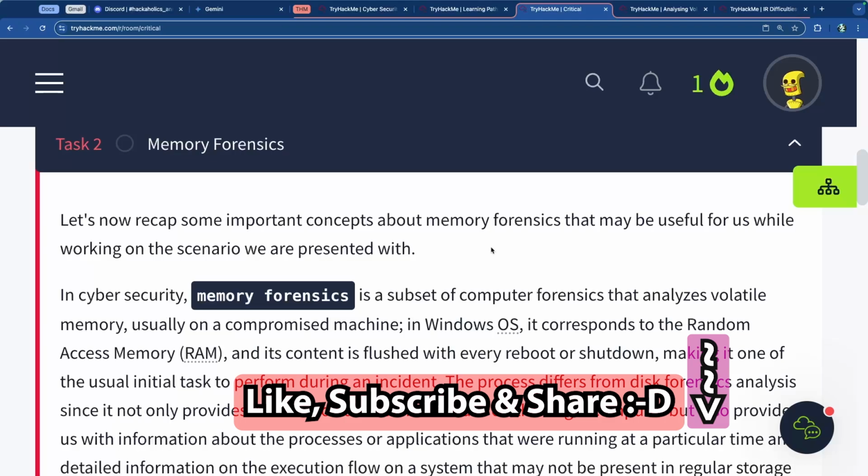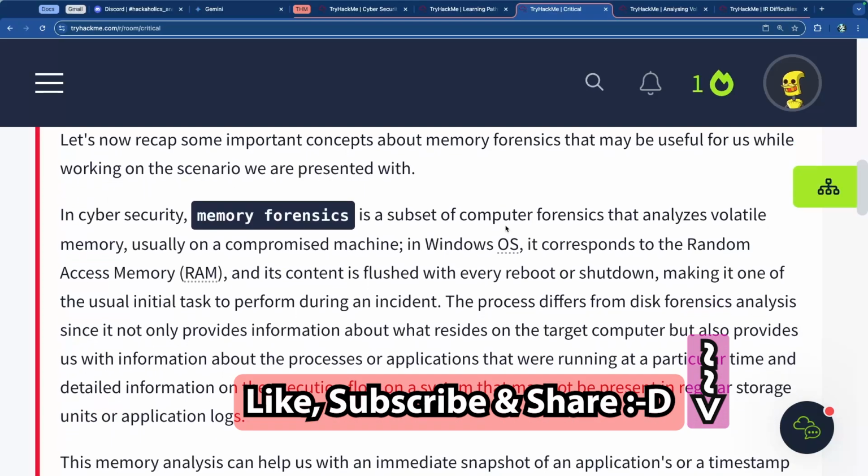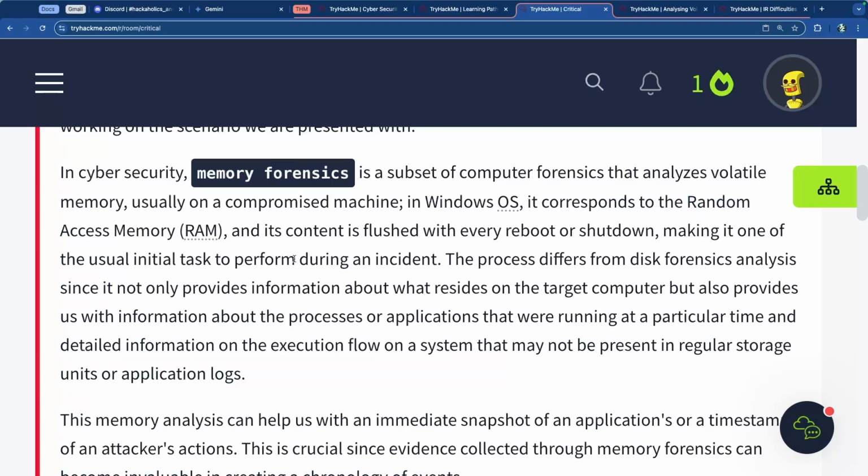All right, so this is our recap of memory forensics. It should be useful while we're working on the scenario. So in cybersecurity, memory forensics is a subset of computer forensics that analyzes volatile memory, usually on a compromised machine. In Windows, it corresponds to the RAM, the random access memory, and its contents are flushed with every reboot or shutdown, making it one of the usual initial tasks to perform during an incident. So basically, what this means is that anything stored in the RAM will be wiped the next time the computer is rebooted, shut down, restarted, and so on.